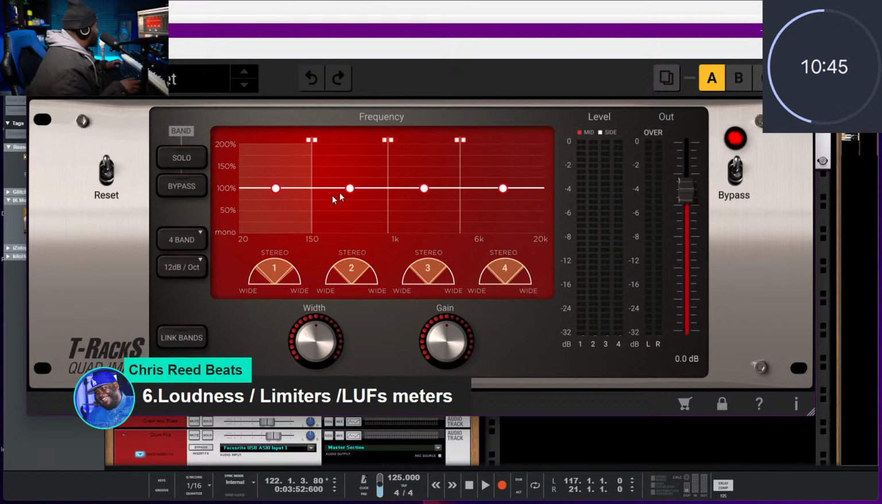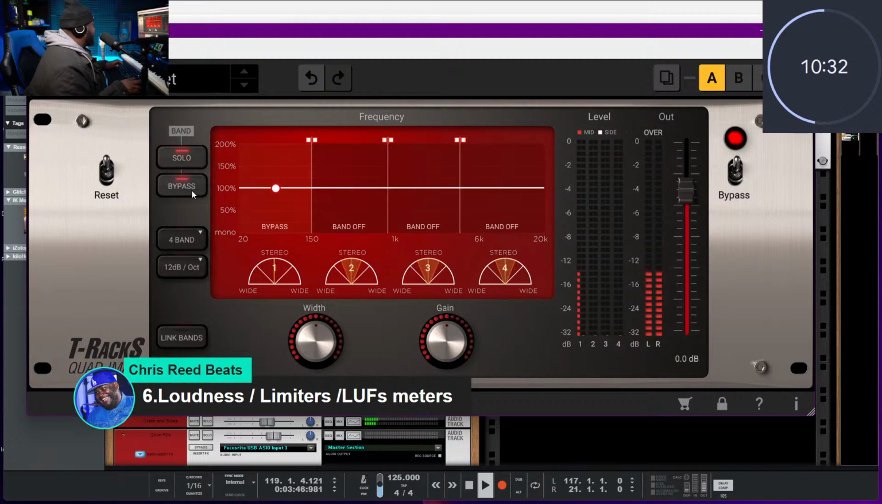See, look, it's a whole bunch of stuff moving around. Nothing is even playing. That's interesting. That's not good. So here's our bass. You could just mono it out. You know what I'm saying?